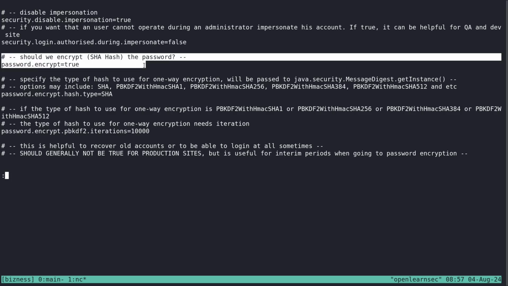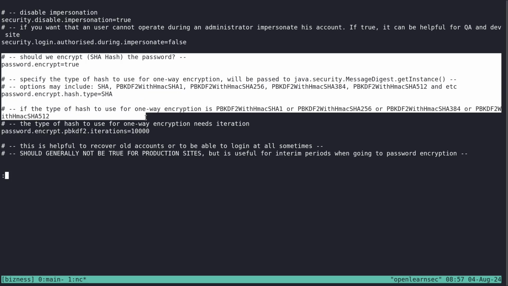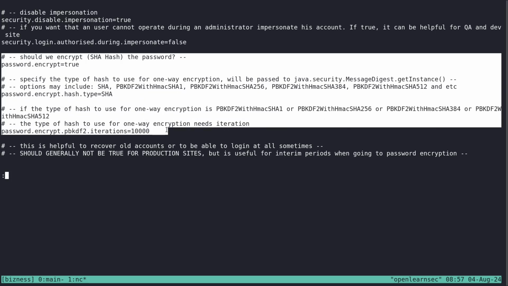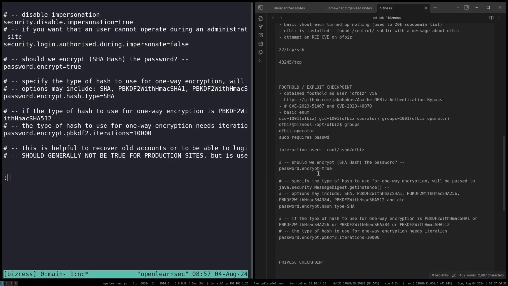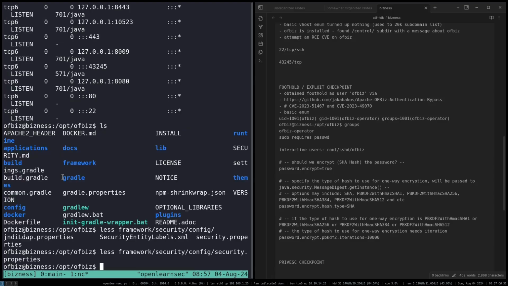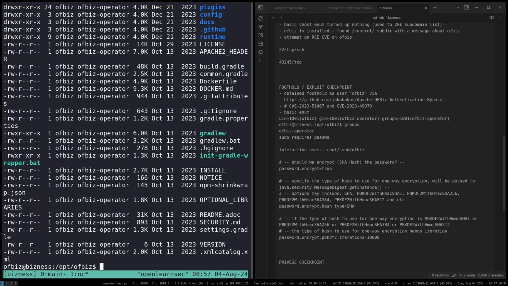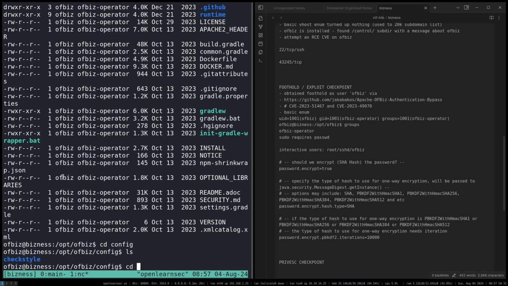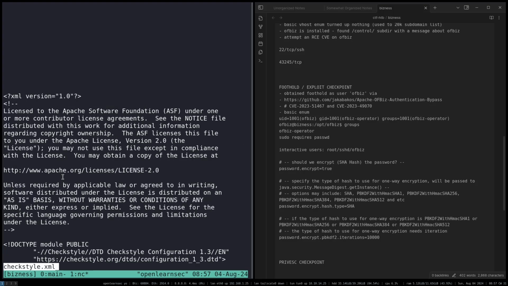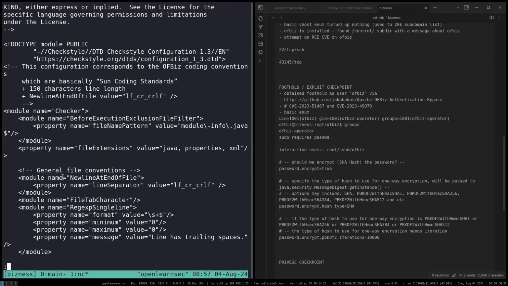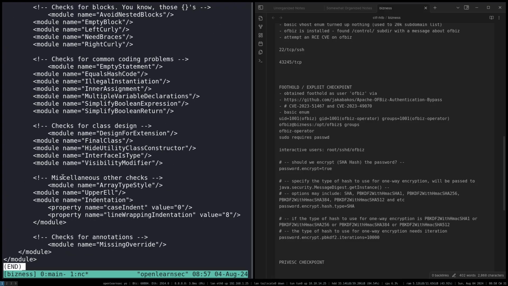Should be encrypted password, yes. SHA, 1000 iterations. Let's definitely grab that. And let's do, what else? Config. Checkstyle. I don't think this is anything useful. Sun coding standards. Aye.